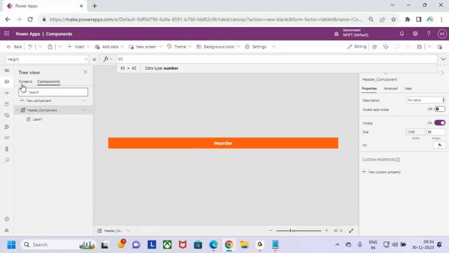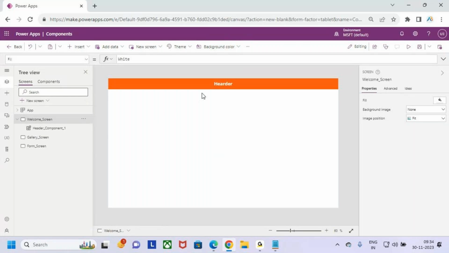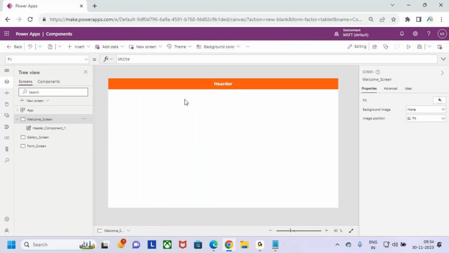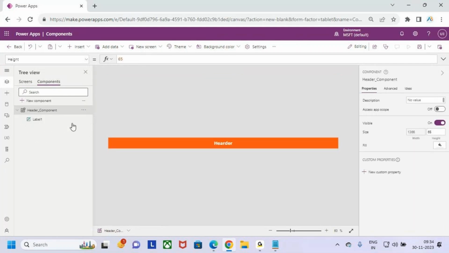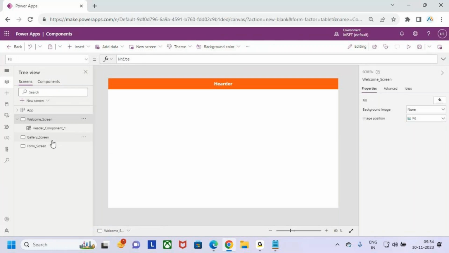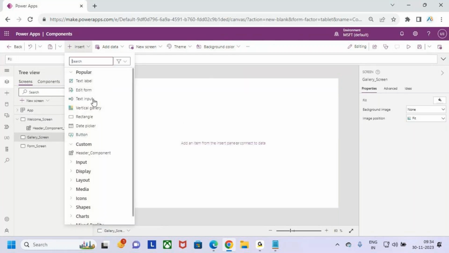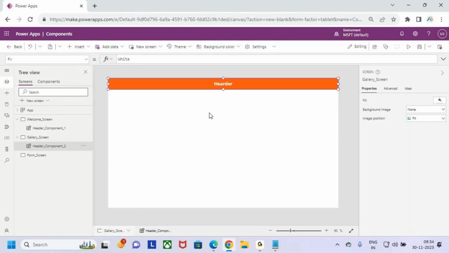Now go to the screen. Now see, automatically the header is added. The text I'm keeping here is header. I want to add the same component I created here to the gallery screen also. Go to the gallery screen, go to the insert, go to the custom, and click on the header component. Now see, it is added automatically.